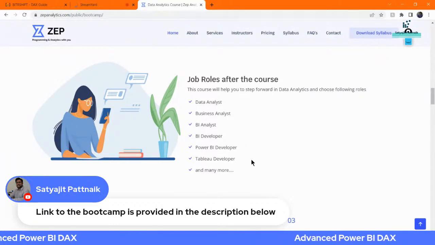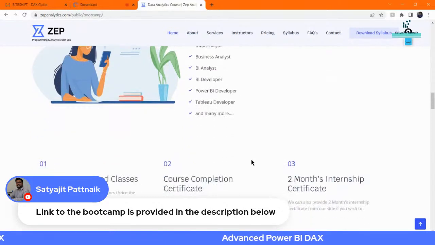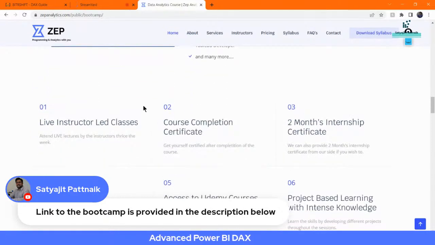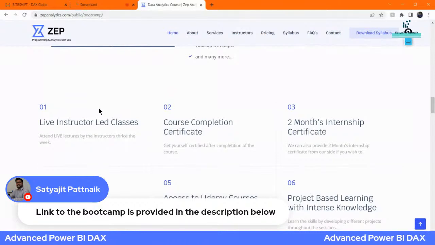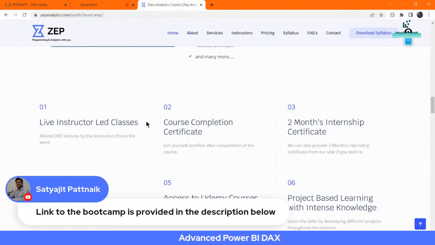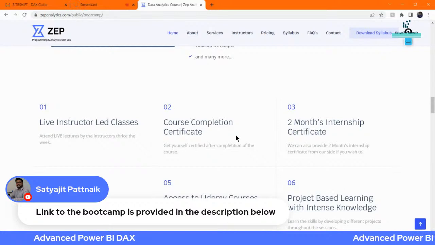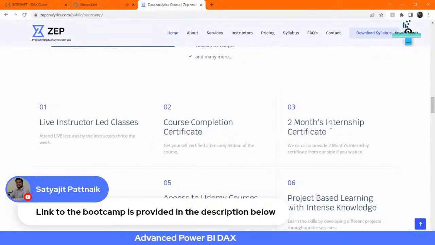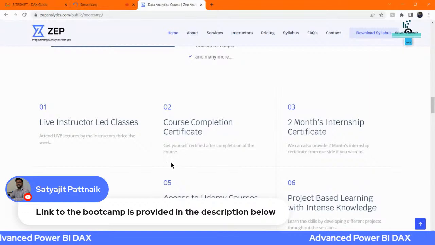So it is a full-fledged program where you are going to get many features such as live instructor-led classes. So the instructor is going to teach you in live classes, okay, and you are going to get a course completion certificate after the complete successful completion of course, and a 2 months internship certificate. If you request, Zep Analytics will provide you with a 2 months internship certificate.